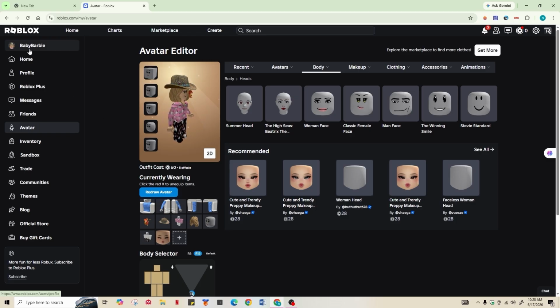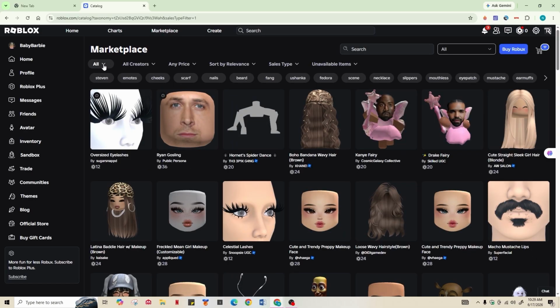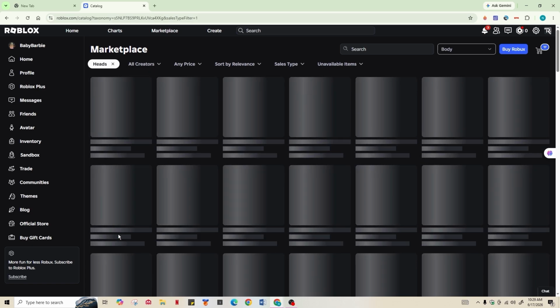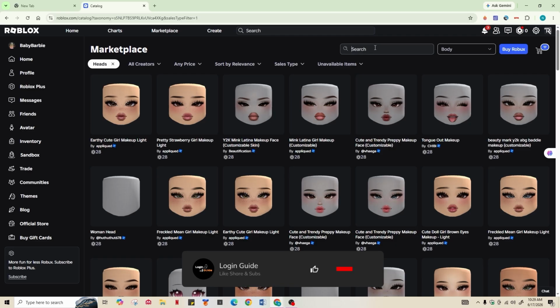You can also do it using the marketplace. So go to marketplace from the top of the screen. Now go to this drop-down menu under all and select body. Then select heads, click on apply. Then after, click on the search bar in the top and search for the face that you're looking for. Look for similar faces. Some may not have animations and you can then use one of these.